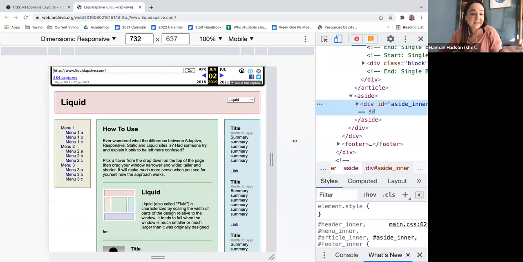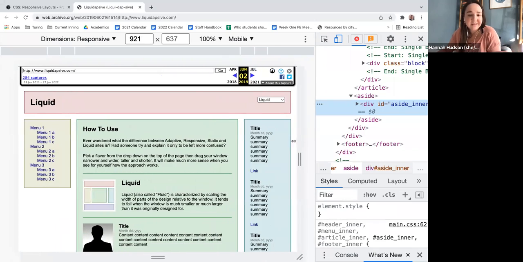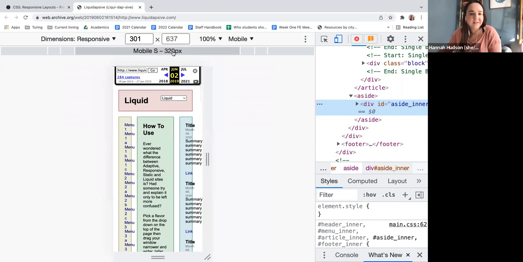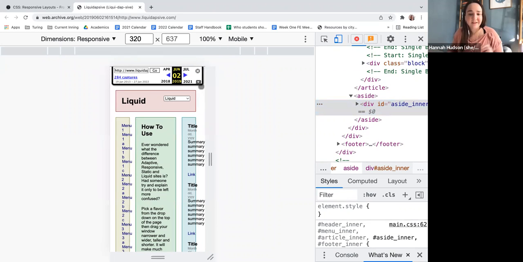This one, things are moving. It's not like static, but we can see we run into problems when we get to the smallest mobile size, right? We get that classic CSS problem, your text is escaping the box. Typically not what we want. So yeah, liquid has some limitations.